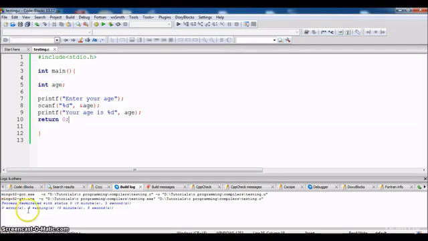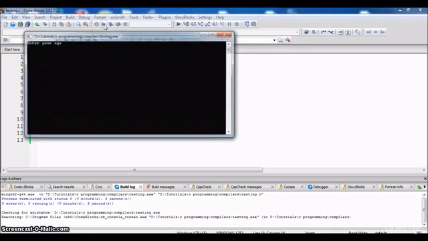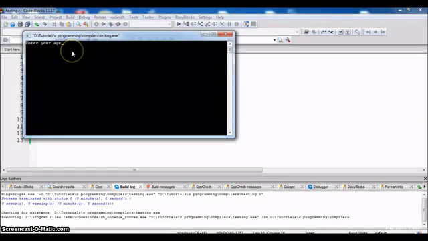It is showing 0 errors. Now we will run the program. Enter your age: 34 and press enter. See here, your age is 34. We have successfully written the program.